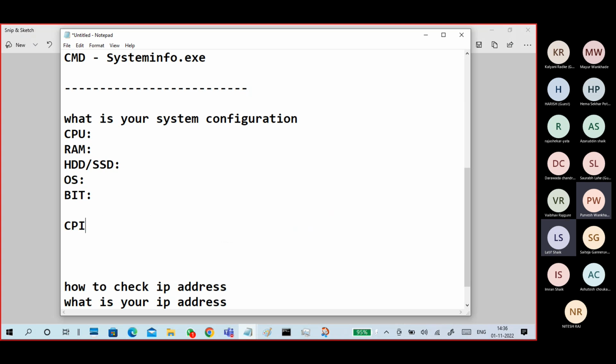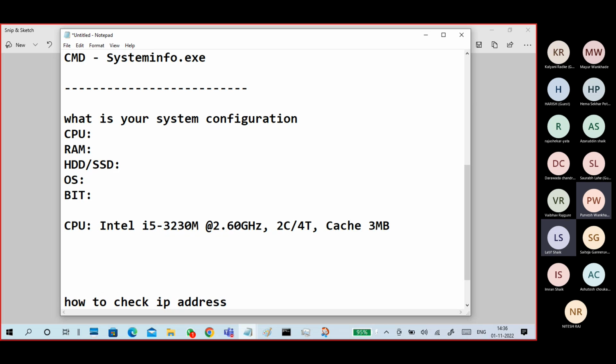So then I will put it in CPU. My CPU is Intel, not AMD. It is an Intel Core i5 processor. It is the 3230M model, and it's a 2.60 gigahertz processor. It is a 2 core processor and 4 logical processors. So that's 4 threads I'm writing. And my cache memory is 3 MB. So that information I'm writing. That's it. Okay, not more information. This is enough.